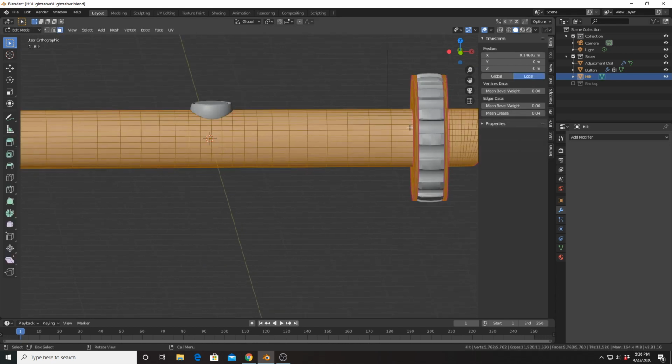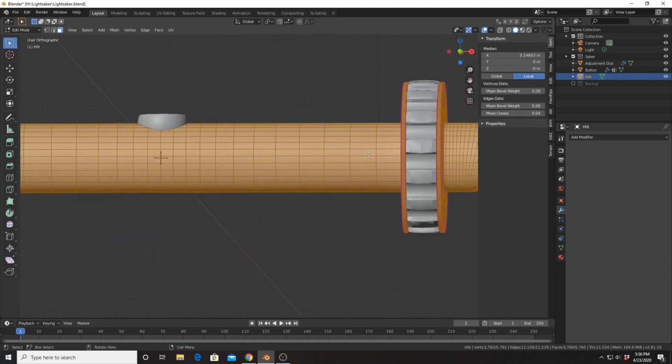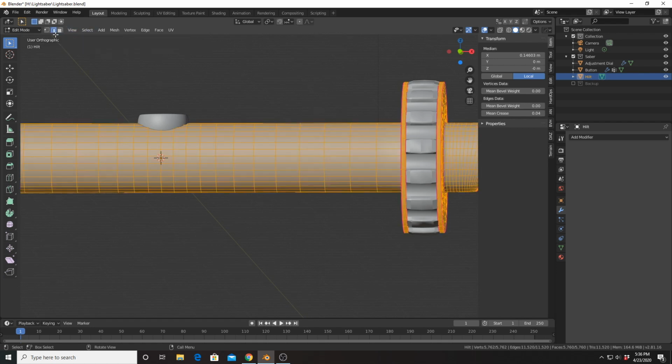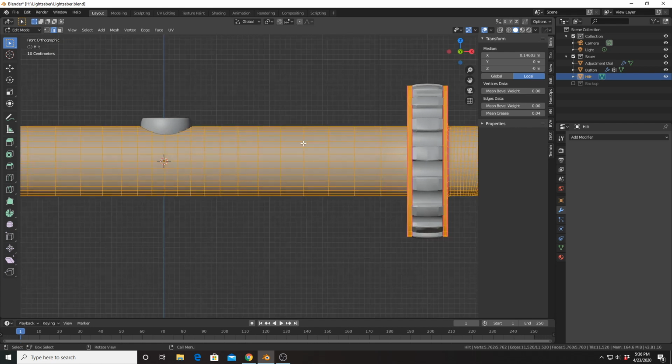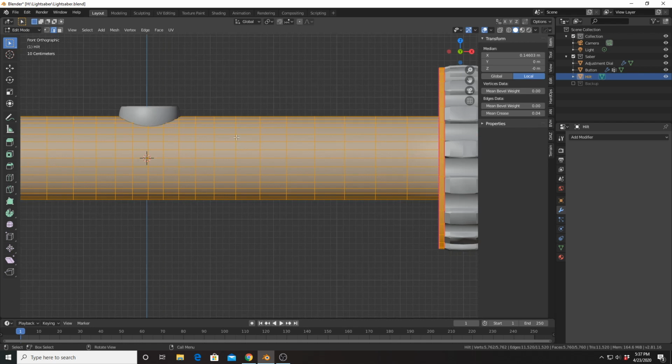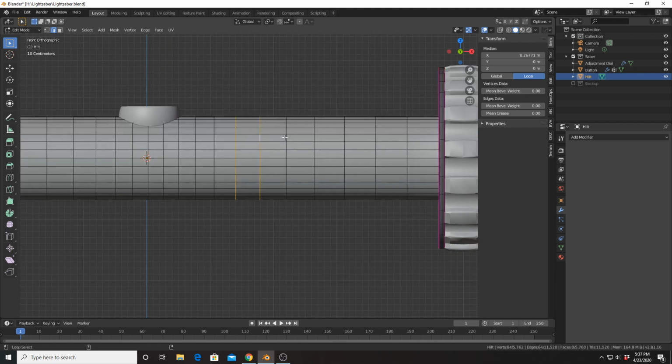Go to edit mode. And we're going to start selecting some edges, I believe. So same thing we did over here with this adjustment knob. We're going to do the same thing with this area. Select these vertical edge loops and dissolve them. Hit X, dissolve edges. Select this one, hit GG to move it over. I'm going to slide it over some, just like that.